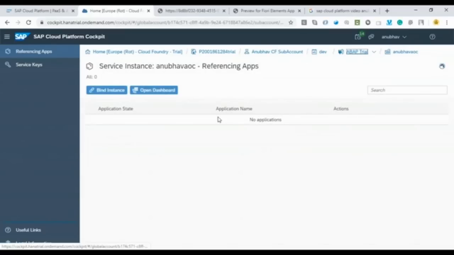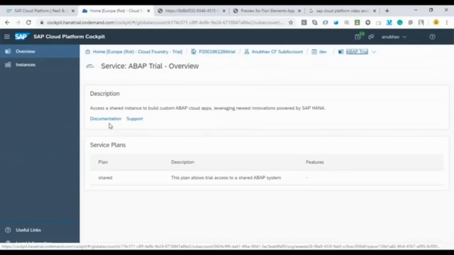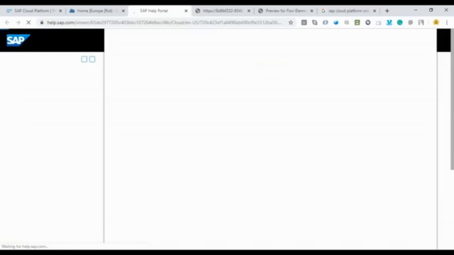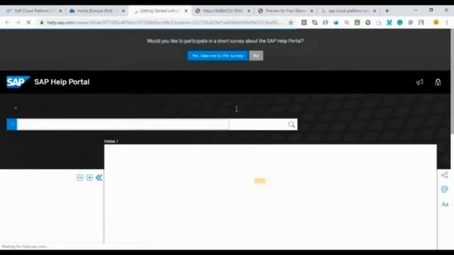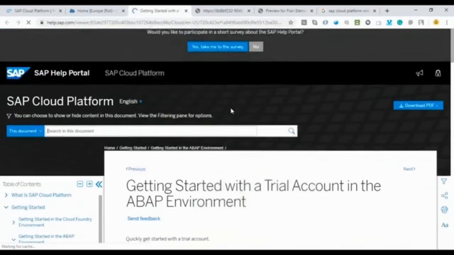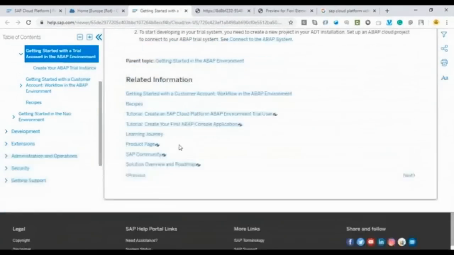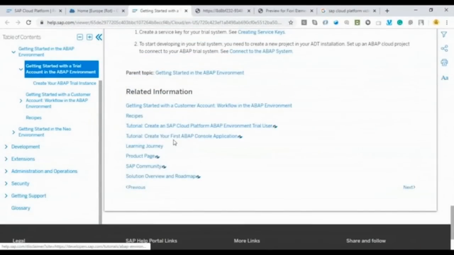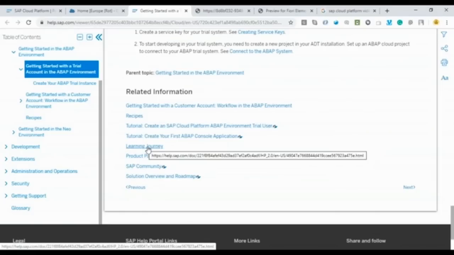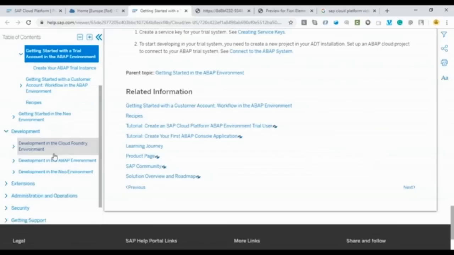Okay, I'm sorry. Go back to the tile and you see here documentation. Just click on that. And now here you will find complete RESTful ABAP programming model documentation. Okay, so just come down. So you see ABAP Cloud Platform trial user, console application, learning journey, product page, solution overview, and you see learning journey. Okay, and development. You see development, develop using Cloud Foundry, ABAP environment.